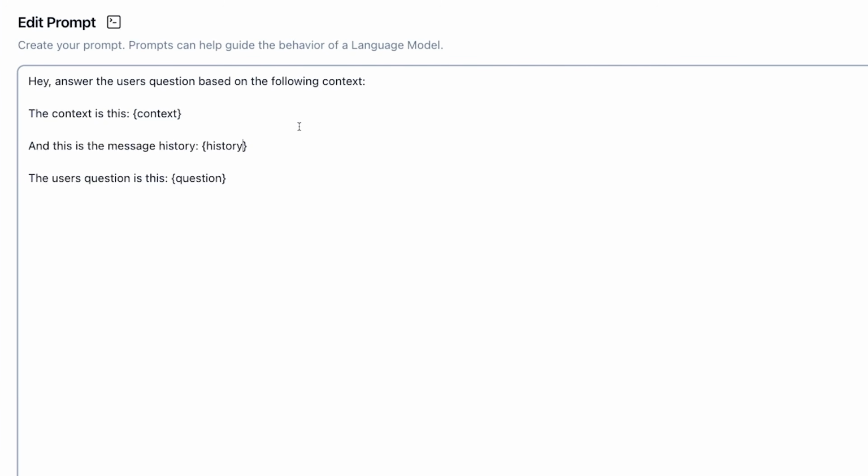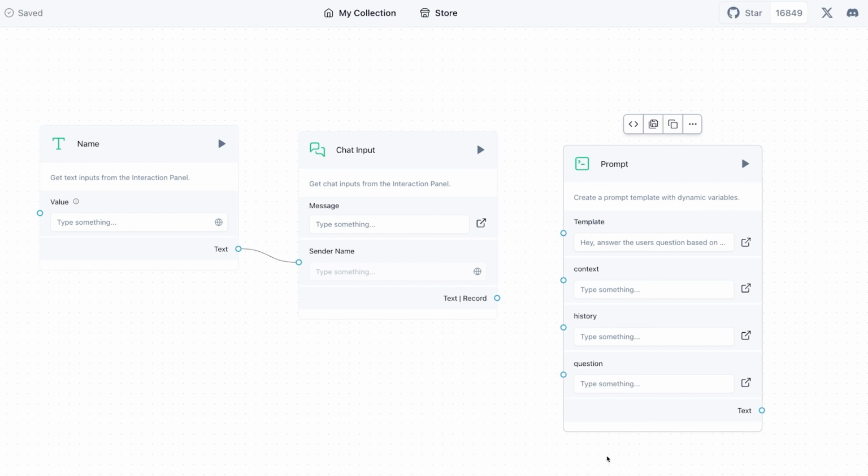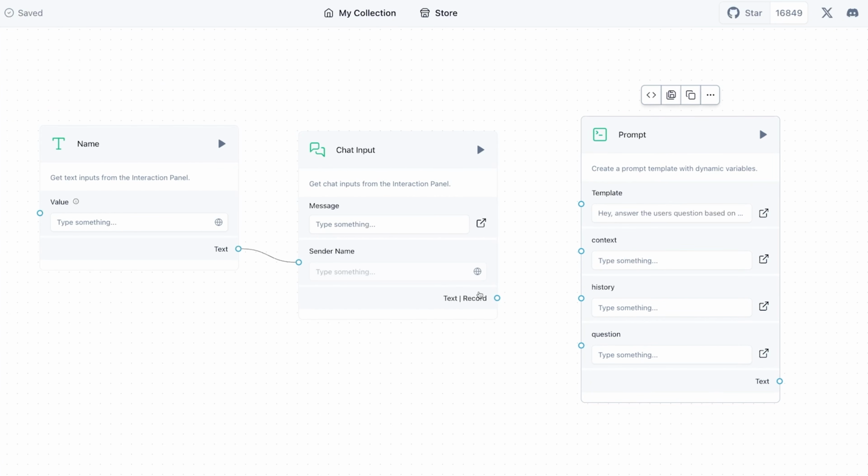And we can adjust this if we want to make it better, but let's say, hey, answer the question based on the following context. We'll say context, message history, question. Okay, looks good to me. Let's check that, and then notice these variables now appear here in our prompt, and I can pass them in. So for the chat input, that's going to be this, so that'll go as the question.